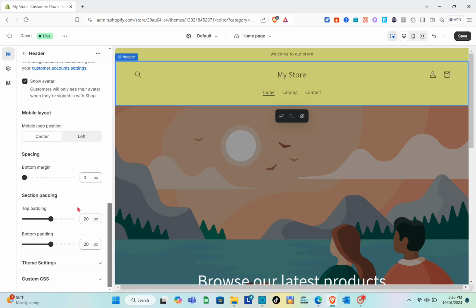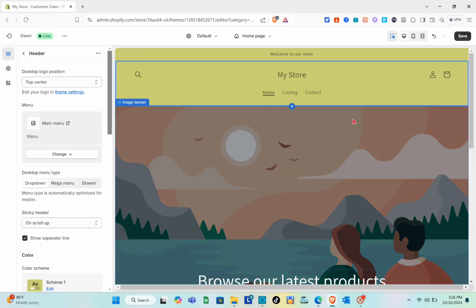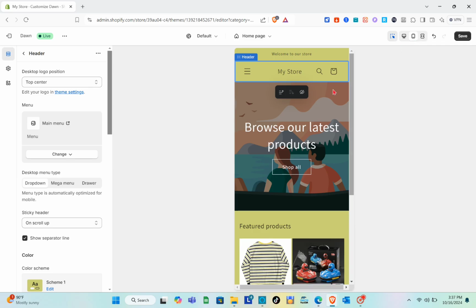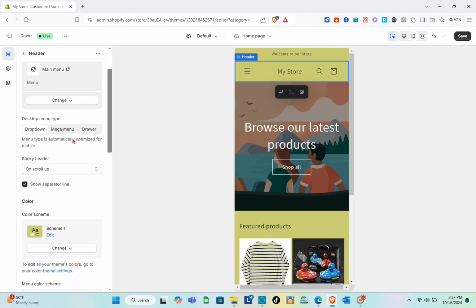Now let us try to view this one in the mobile view, because not all of our clients are using a laptop or PC. Some of them are using phones. So we also have to check if our theme is functional on the desktop view, the mobile view, and the tablet view.